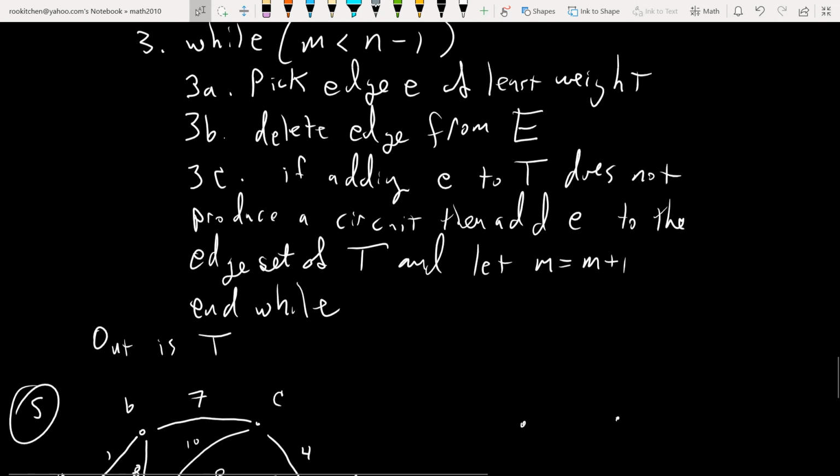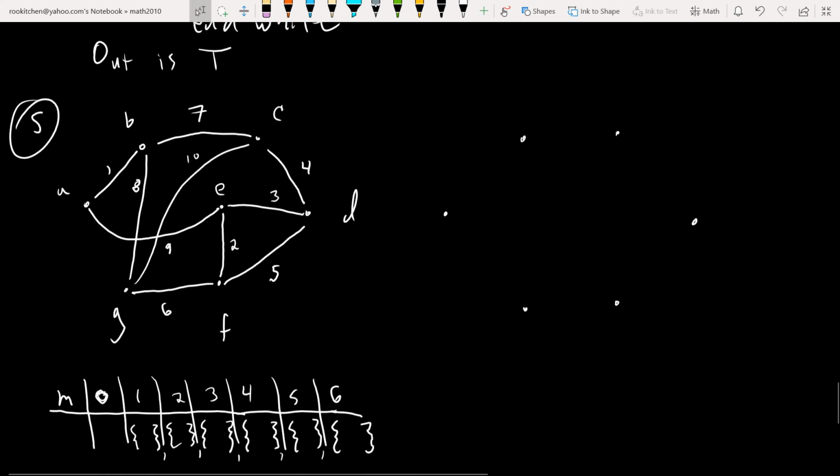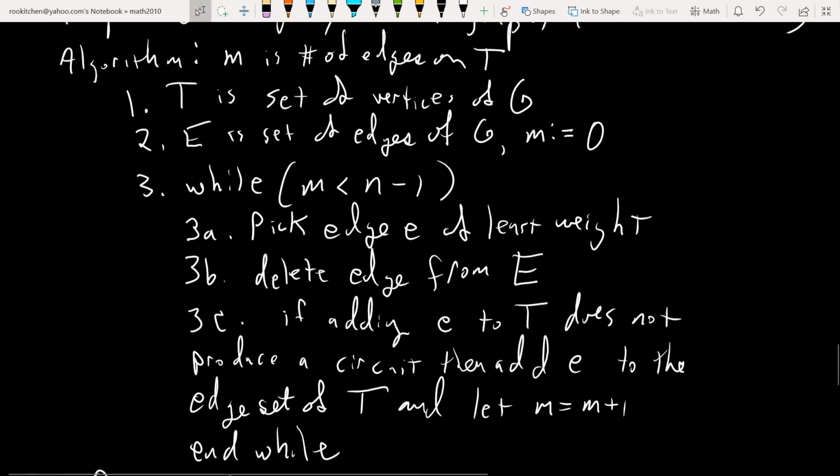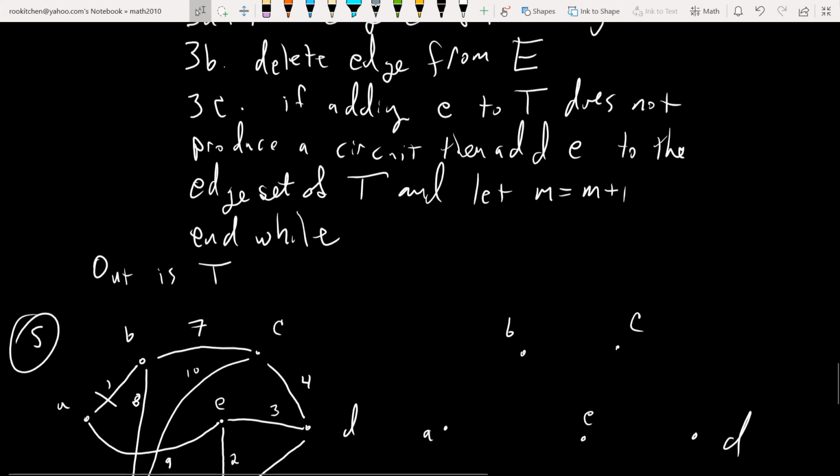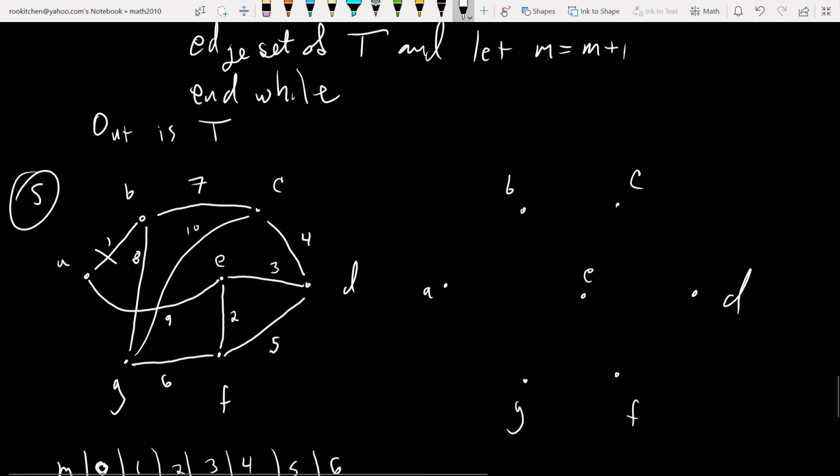So pick an edge of least weight. The edge of least weight on this graph is 1. Let me label these A, B, C, D. Oh, I missed one. Careful. E, F, G. So pick this guy and then decide if you can add that to this graph of vertices, which is T. So I pick this edge, and I'm sort of deleting it from this graph on the left by putting a little slash through it.